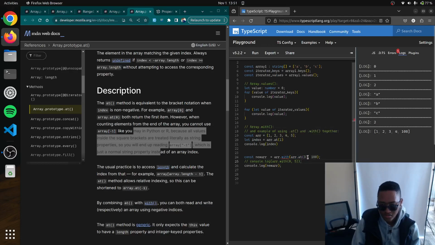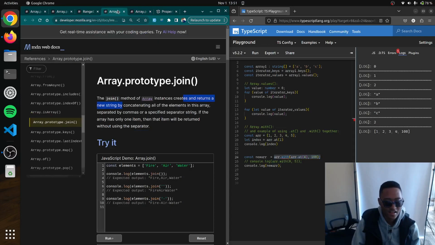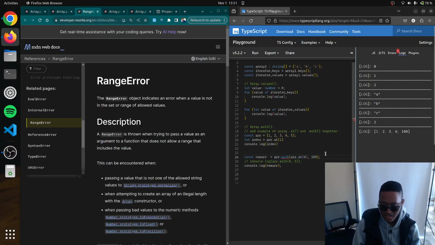Yeah. But if I were to say 4, I would get an error, but not from the array.at, but from array.with. This would return a range error, because this does not exist. The length of the array is only this long, so you cannot access that element. It's undefined. However, if I were to add more in this array, then I would be able to access it. It wouldn't be an error anymore.